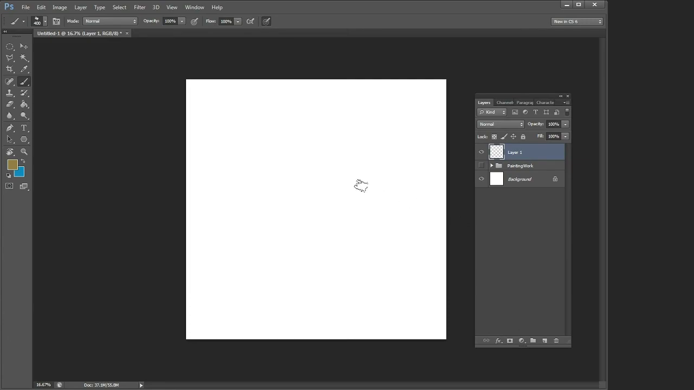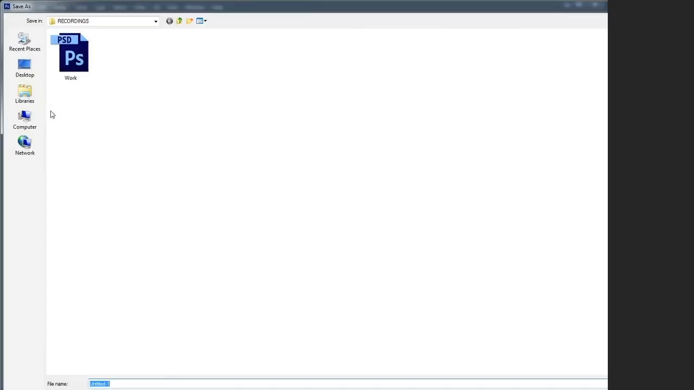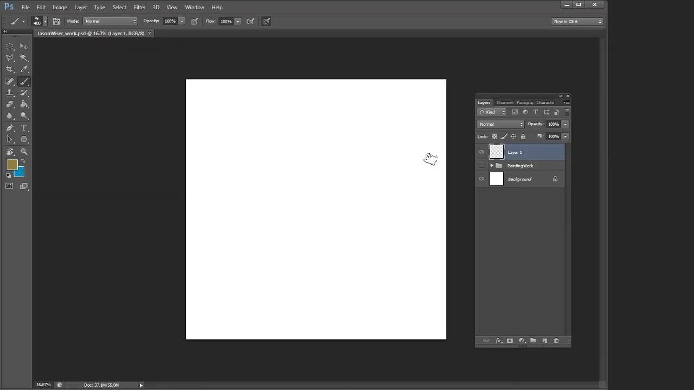Now let's save the Photoshop work file to guard against a potential crash so we don't lose our work. File, Save As, and always name your files with your name. And now for part 3, let's talk about selection and blending modes.